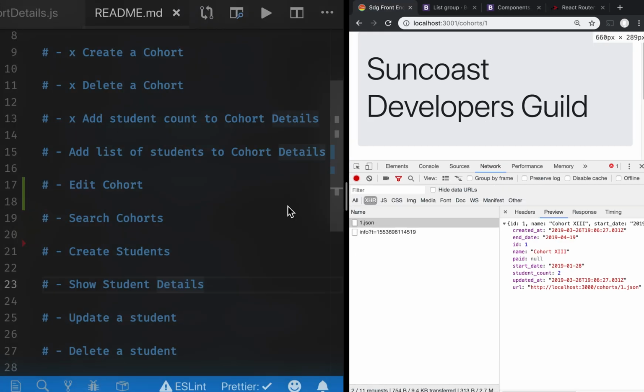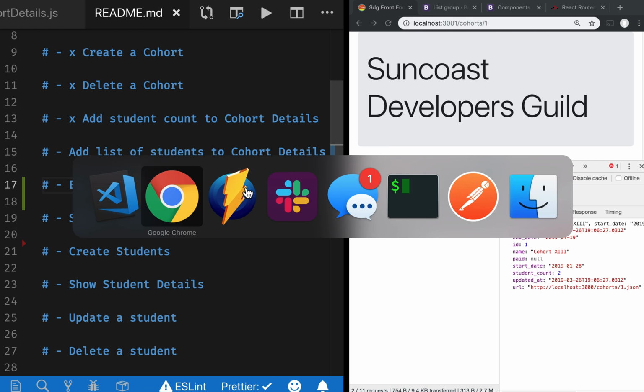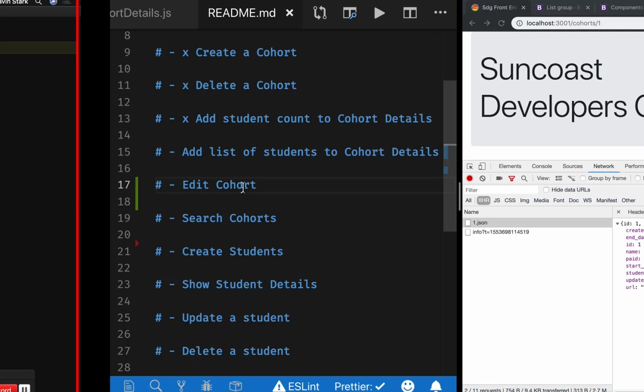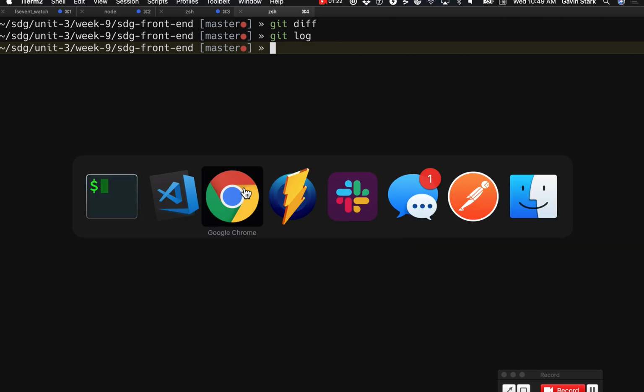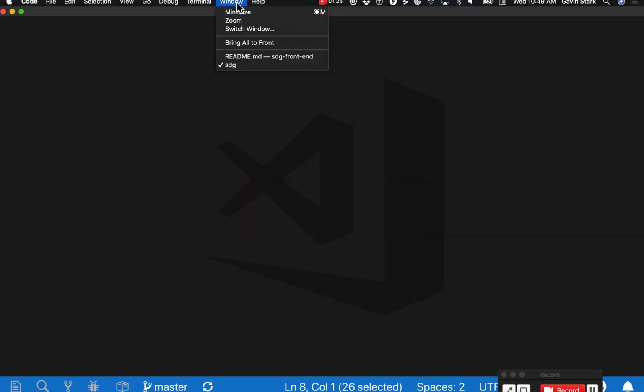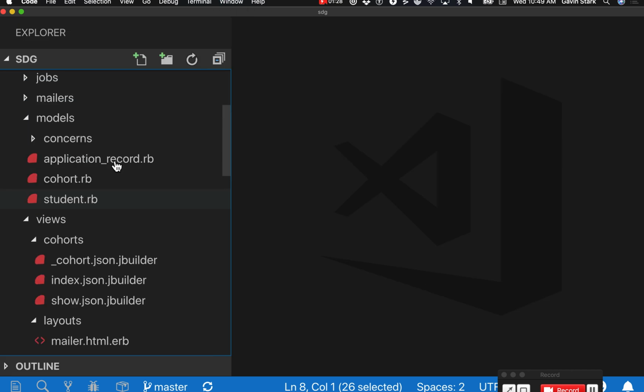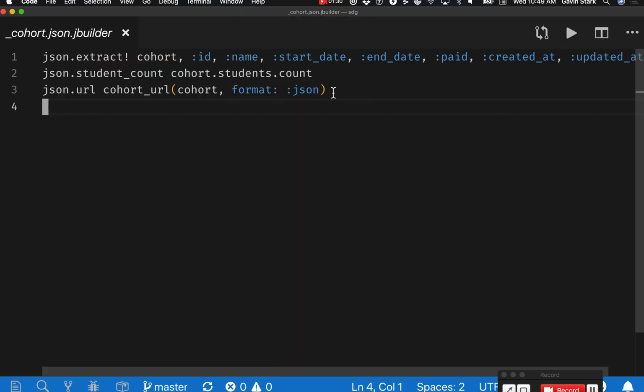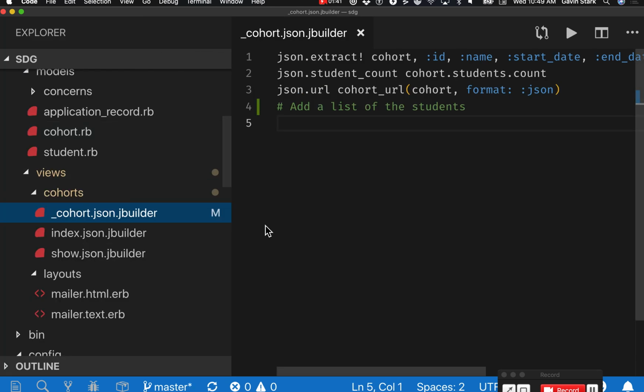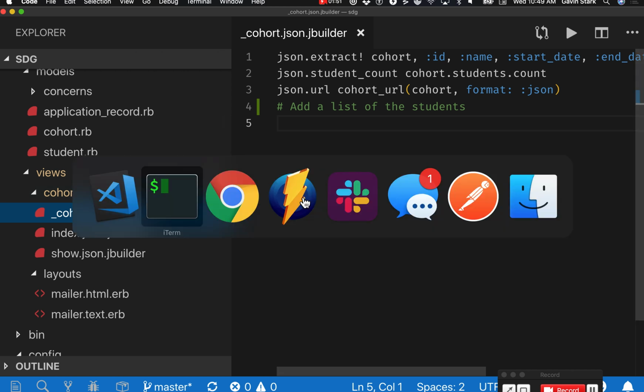So, just like how we added the student count, here it is. Just like we added to the cohort a student count, what we want to do is add a list of the students. We want to list all of the students in here as well. So, it looks like when I generated the scaffold for the students, I didn't do that as JBuilder. So let me rebuild the students.